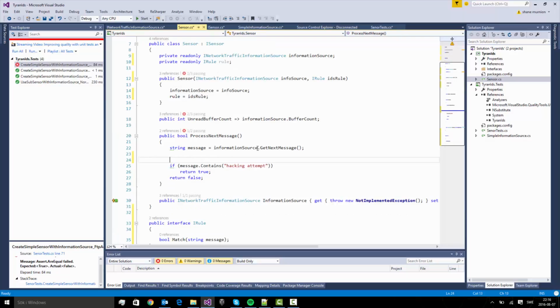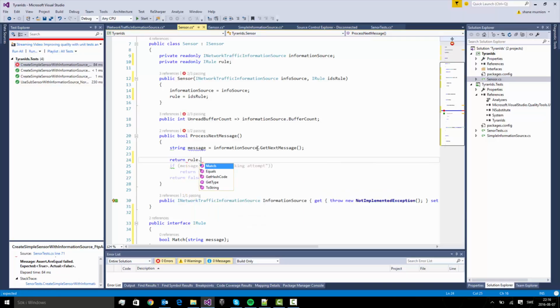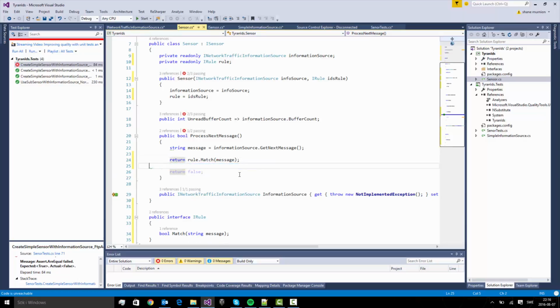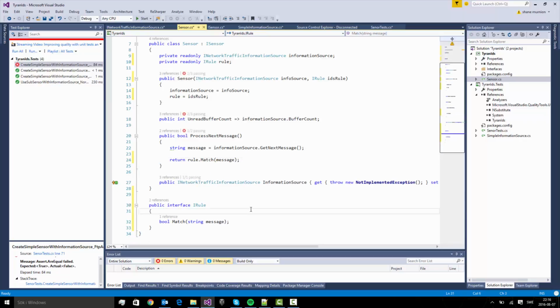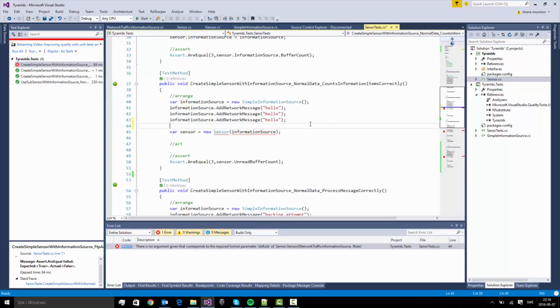Okay, now instead of this manual match, we can actually just call the check method on the rule that we've created. So we just return rule.match method. And this will work for all the rules, not just one specific text. So you can see the method looks immediately much cleaner. We now have to fix our tests, of course, since they have two constructor parameters.